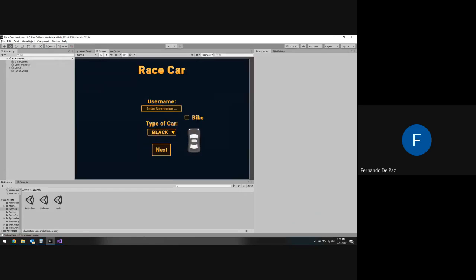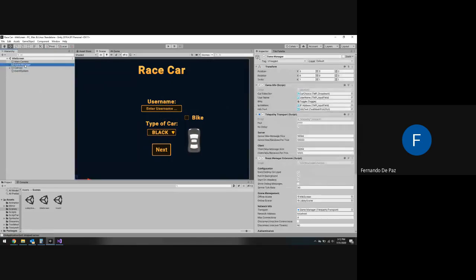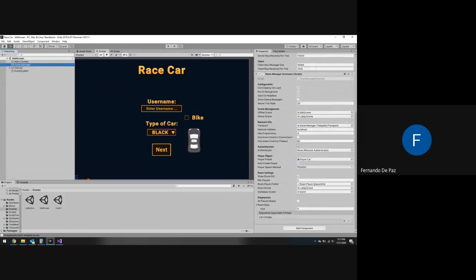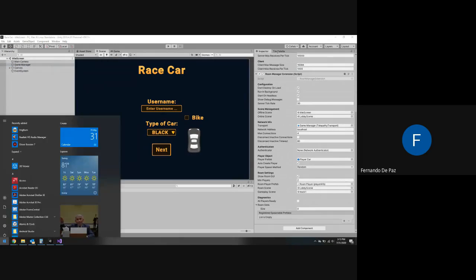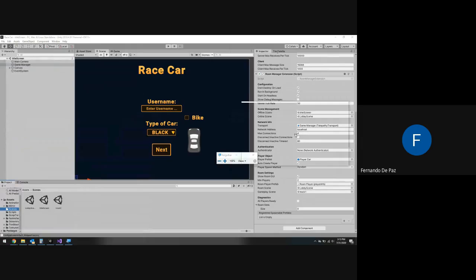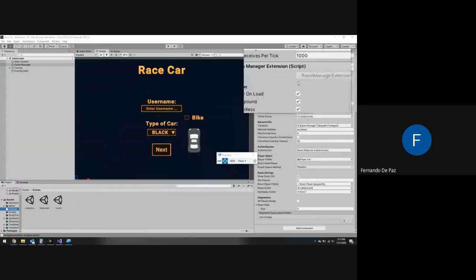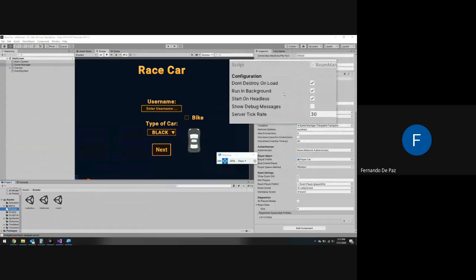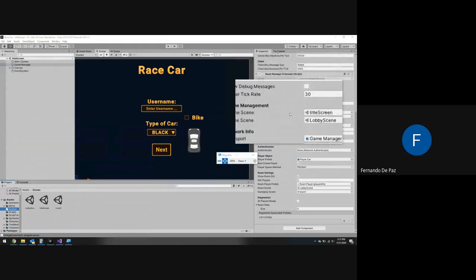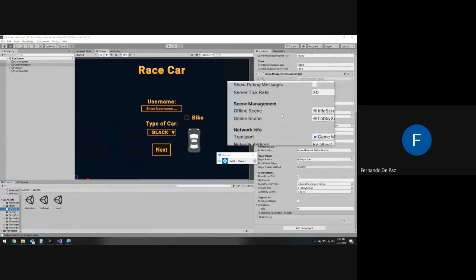The first thing we want to do is go to the game manager, and make sure you have this part filled in. Let me open up a magnifier so you can see the values that I have. These values here, like don't destroy and unload, come by default. The ones I changed are the offline scene and the online scene.